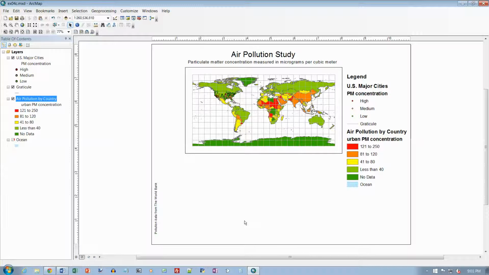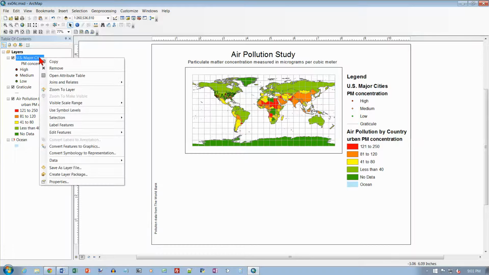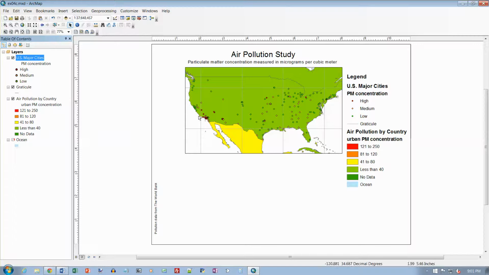And now we're turning to page 110, and in the table of contents, right-click US major cities and click zoom to layer. And since the only stuff in that layer is this stuff right here, it's going to zoom in for us. And on the menu bar, we want to insert a new data frame. So I'll click on Insert and Data Frame. And it will draw an empty data frame for us here. And it should look pretty much like page 110.